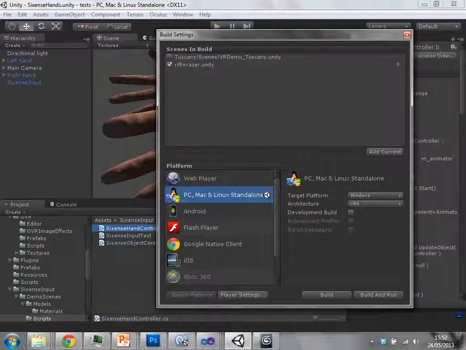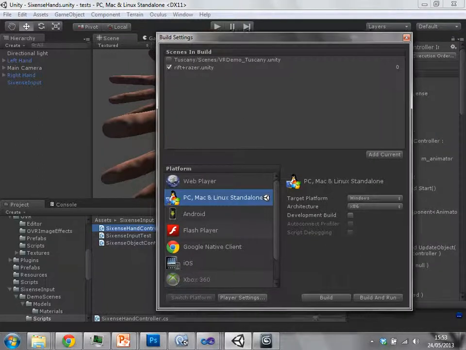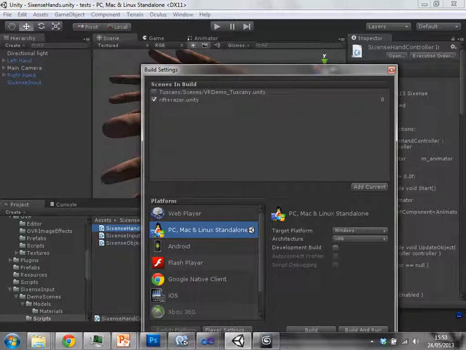So this project, remember a project can have lots and lots of scenes in it. And so far I've opened a couple of the scenes. But that's not to say that those scenes are automatically added to your list of scenes to build. At the moment I've got this vrdemo_Tuscany, and the Rift plus Razor scene. But neither of those is the scene that I'm currently in, which is called 6 Sense Hands up here. So if I want to build the current scene, I go Add Current. It'll then come up here, and then I can uncheck any scenes that I don't want to build.